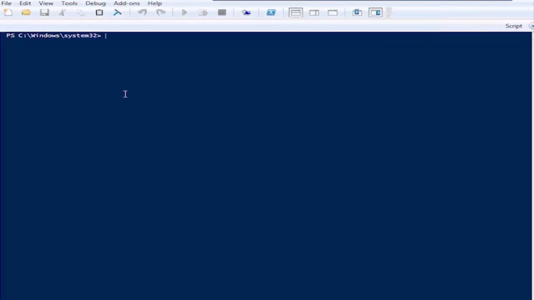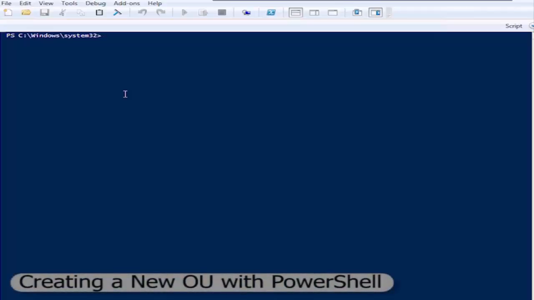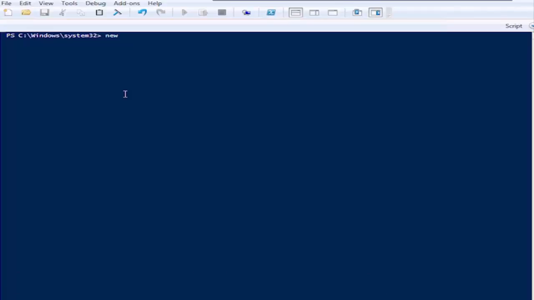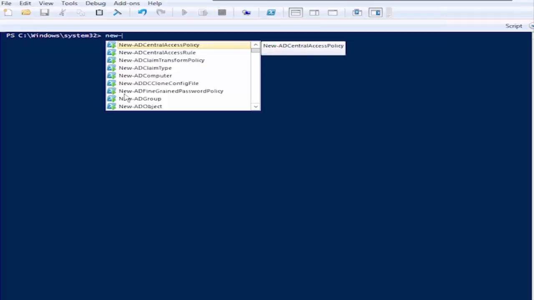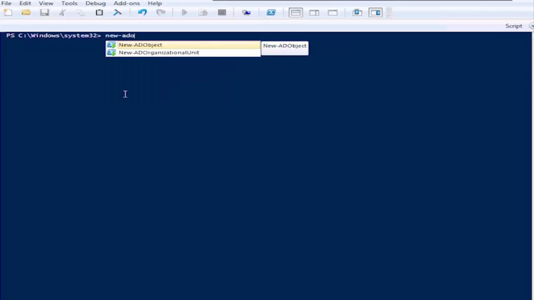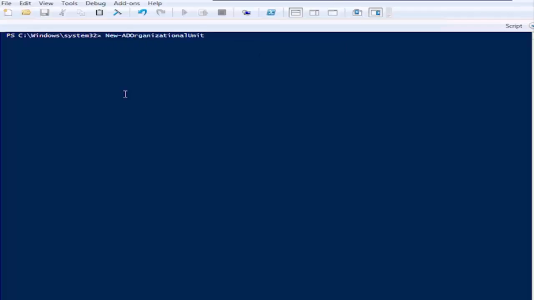Let's start off by showing you that if I type in New-, immediately it's showing me everything new that I could create. If I type in AD, it shows me everything that I can create in Active Directory. I'm going to start to type O for organizational unit. You'll notice there are two things here, object or organizational unit. If I type R, all I have is organizational unit. I can hit tab, and it populates it all in for me. I'm going to give this organizational unit the name PowerShell and hit enter.